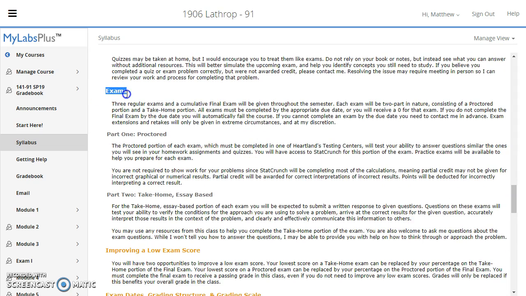As I mentioned before, our exams will have a take-home component, but also a proctored component. For the proctored portion, you'll need to come to Heartland's campus to one of the testing centers, either at the Normal campus, Lincoln campus, or Pontiac campus. There will be a practice test available, again similar to the practice quizzes, to help you review and prepare, and then you'll have just one attempt at the proctored portion of the exam.